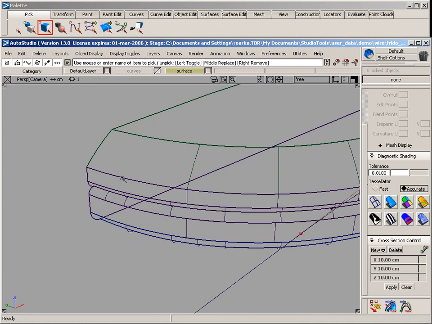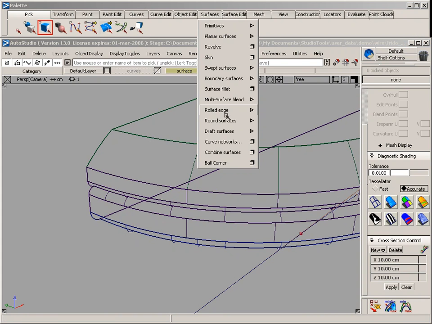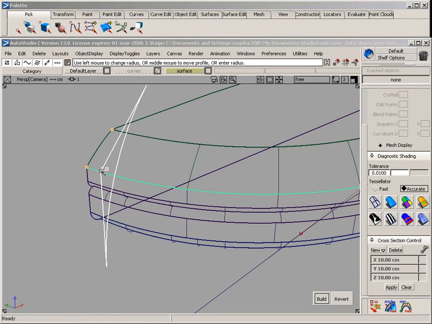I also want to use the round tool or the surface fillet tool to quickly round these edges off slightly. Let's try the round tool first. I'm going to choose round. I'm going to choose a very small radius for this, probably 0.05. Let's see what this looks like.